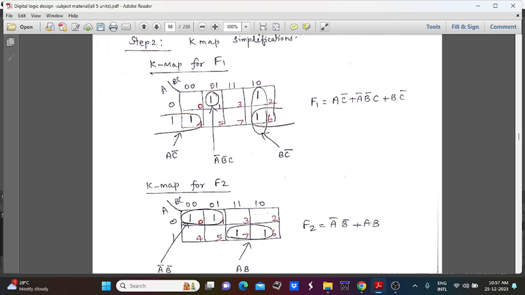So for this we can write the expression. For the single column dual mapping, B C bar is the expression. For this case, A bar B bar C is the expression, and for the corner mapping, A C bar is the expression. So F1 is equal to A C bar plus A bar B bar C plus B C bar.